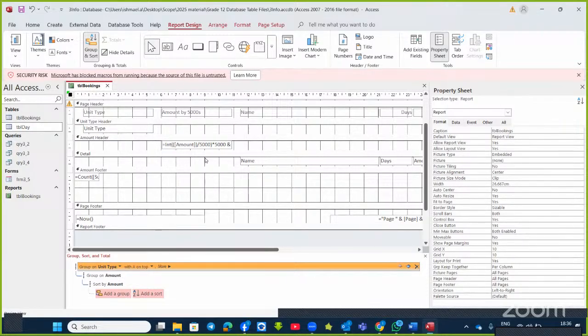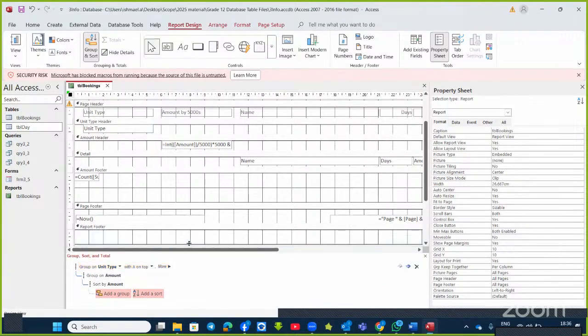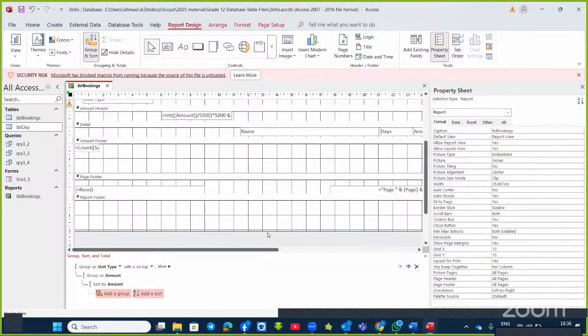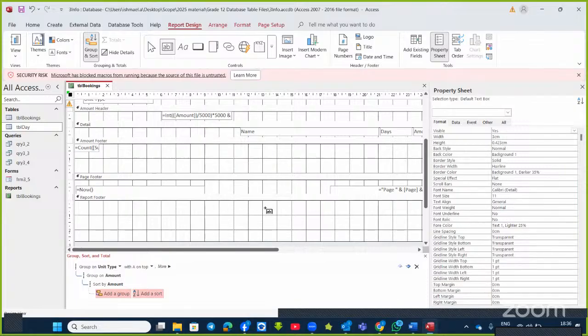Let's say we want to do a function that is not here, or maybe an if statement or something. If you want to put it in the footer section, let's say the question wanted us to do a calculation. Right. So here, for calculations, we use the text box, the one with the A and B, and then you draw it.